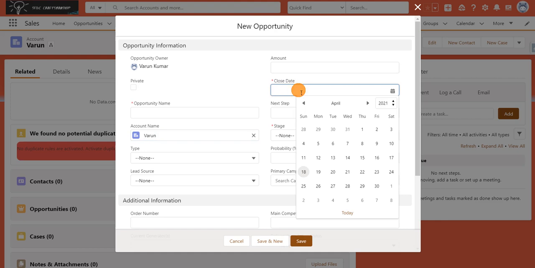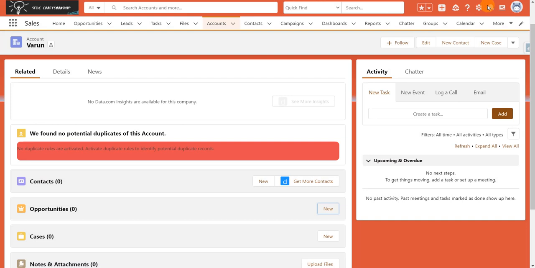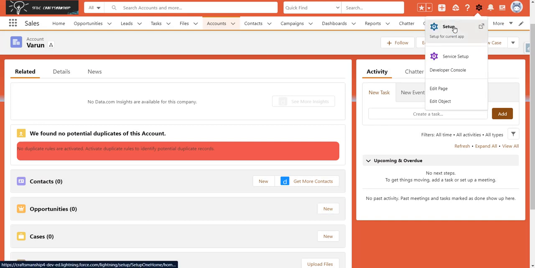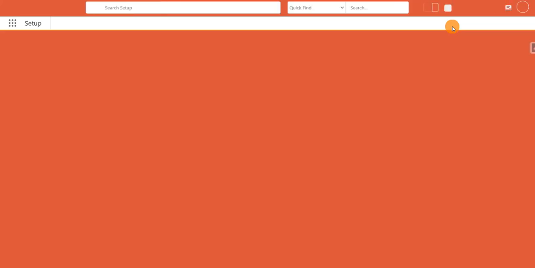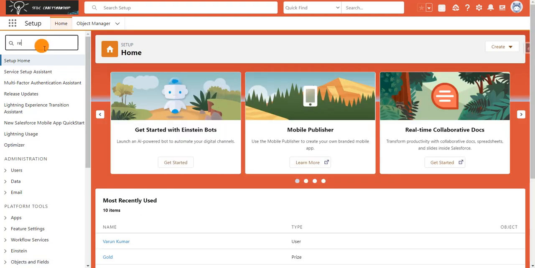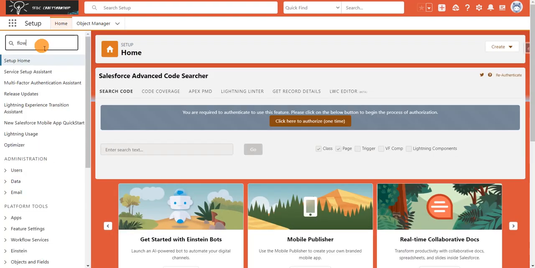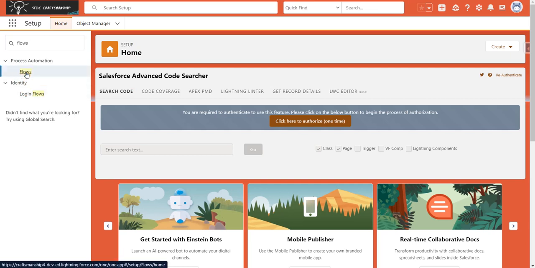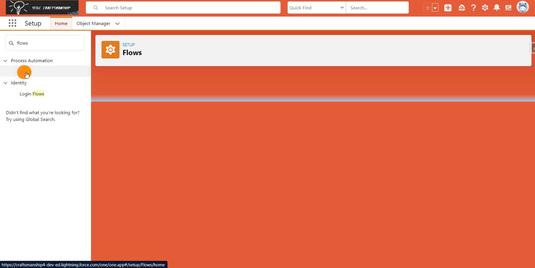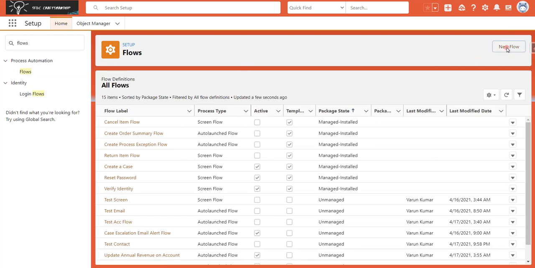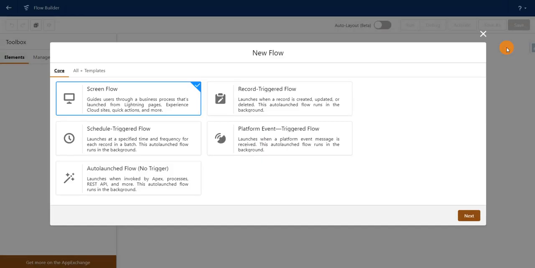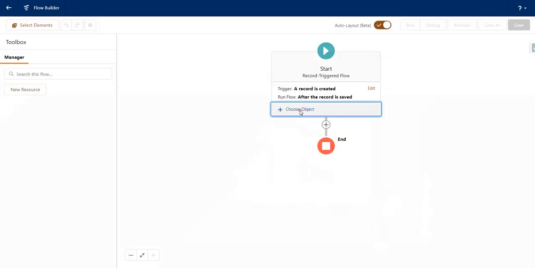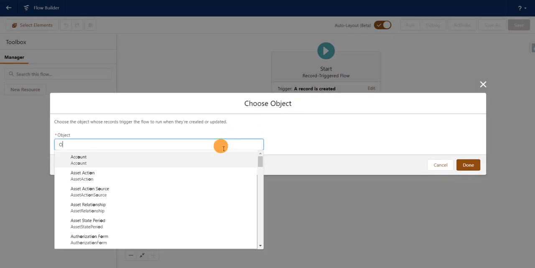So the first thing is we're going to create a record trigger flow on the opportunity object. To create a record trigger flow, just click on settings, go to setup, search for flows, click on flows, click on new flow, select record trigger flow, click on next, select auto layout. And the first thing is we're going to choose the opportunity object.